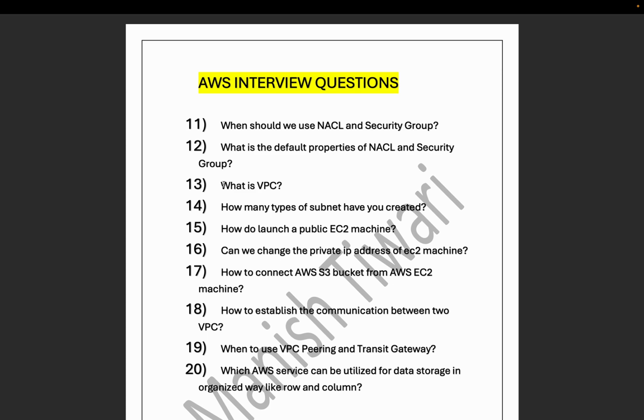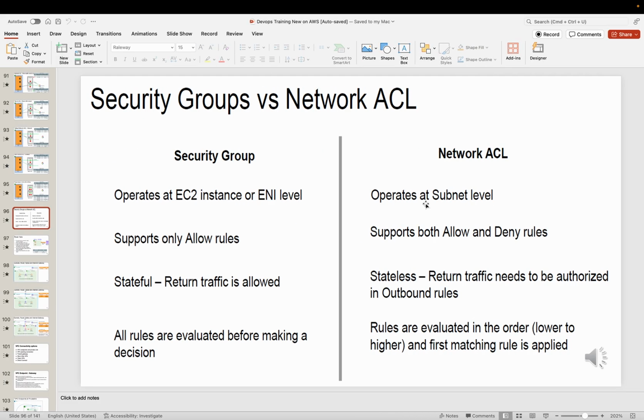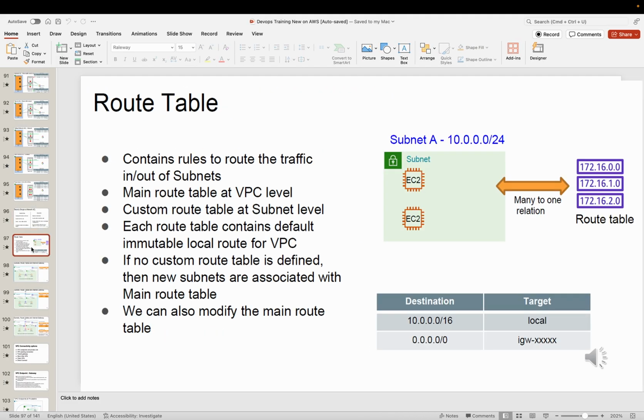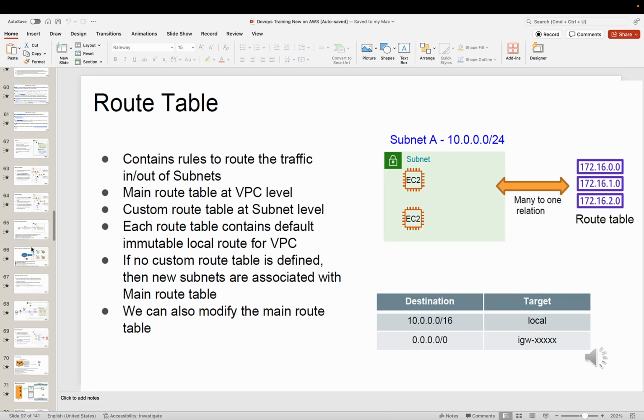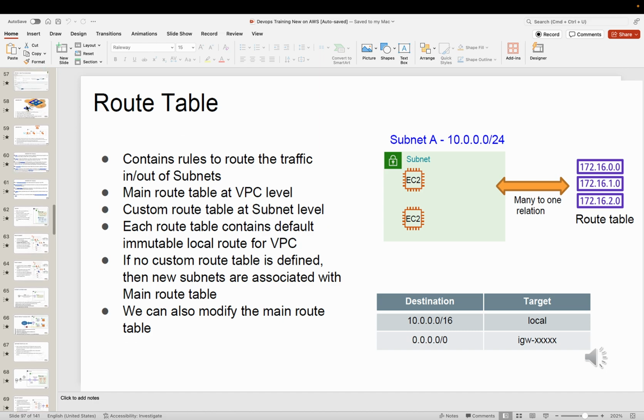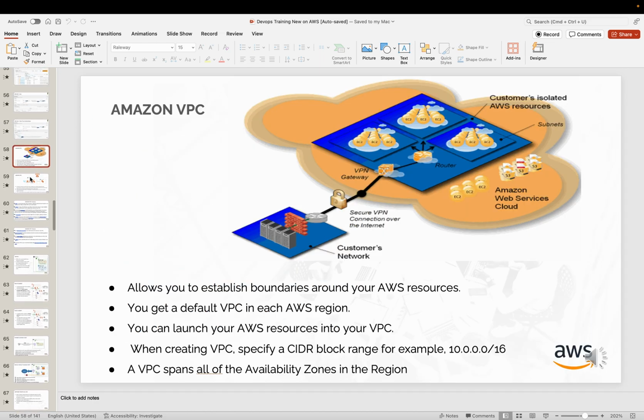The 13th question is what is VPC, and then the 14th question is how many types of subnet you have created. So let's go with what is VPC. VPC here we have talked about in the beginning of the VPC slide. So let me go over here, Amazon VPC, yes.